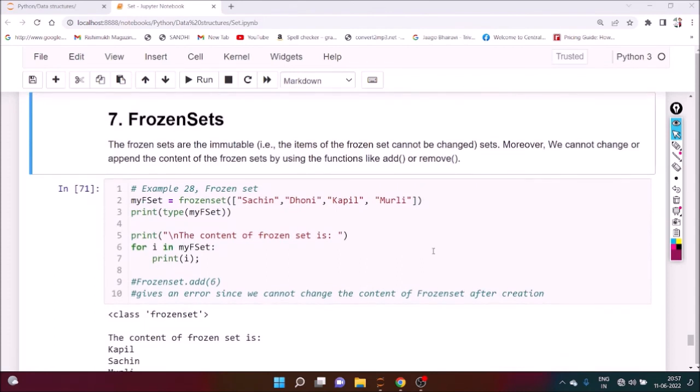Okay. Finally, we have the frozen set. Already you know a set is mutable, which means we can change it. Suppose we want to define a set which is immutable, which we cannot change. In that case, we have to define a frozen set. The items of the frozen set cannot be changed. Moreover, we cannot change or append the content of the frozen set by using functions like add and remove.